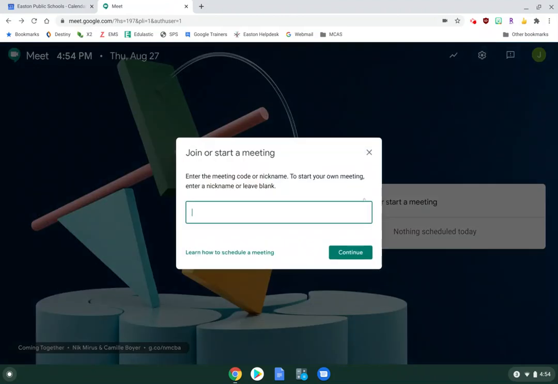So to be clear, most people have either gone through a meeting through their email links or a link in their calendar. But you can also join using a code. A code is something that's unique to your group. So for example, if I did EPS Tech, then anyone else that types in the same code at that moment and presses continue would be in the same meeting with me.